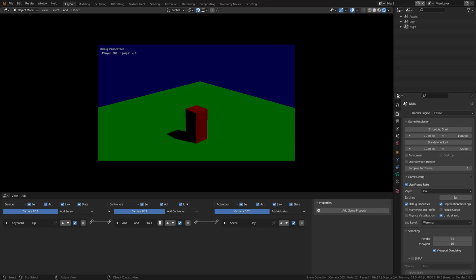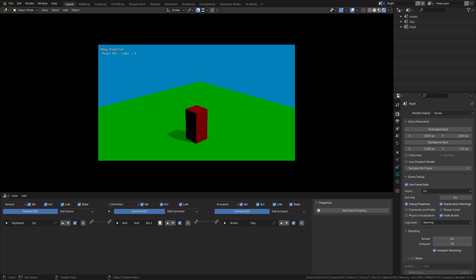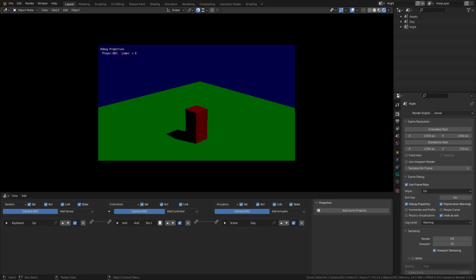So if I press play, start at the nighttime, I can accumulate a few jumps. If I press up, you'll notice that jumps resets. I can jump again in the daytime and press down, and you'll notice that jumps has reset for my nighttime player.